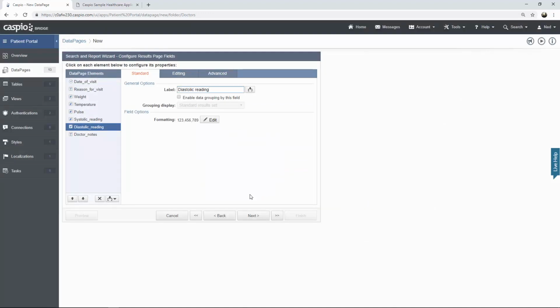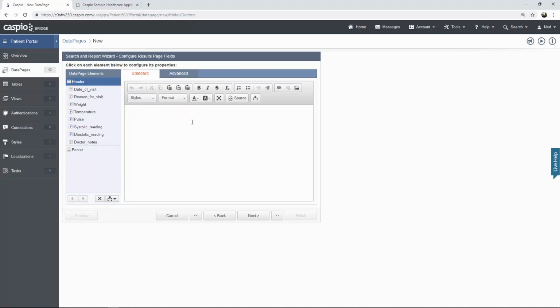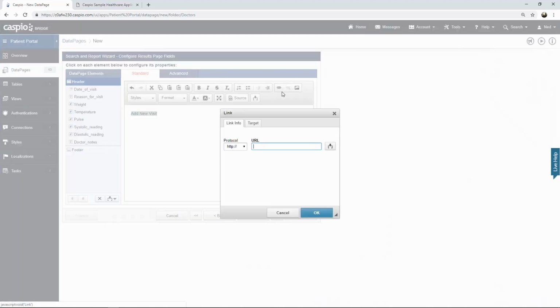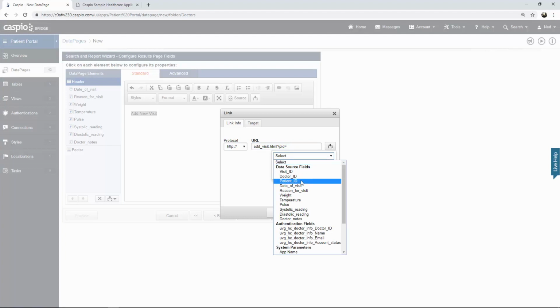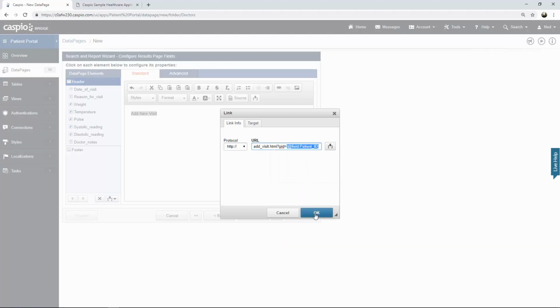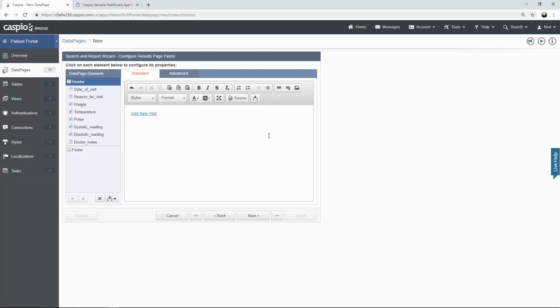And what you want to do next on this screen is just like before, you're going to insert a header and footer, and inside the header, just go ahead and type out Add New Visit as your text. You're going to highlight that text, click on the link button, and then include that URL. So when you click on that link, it takes you to that submission form where you input a new visit. In my directory, it's called addvisit.html. Again, don't forget the question mark to initiate the string, PID for patient ID, equals, and then what you want to do is insert patient ID like before as a string. Click OK, and now that becomes a clickable link.